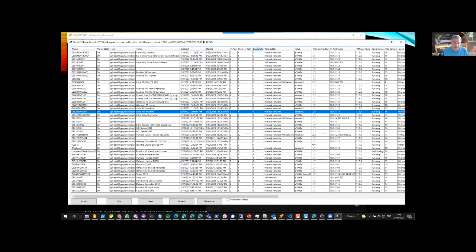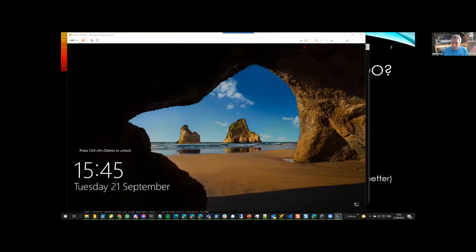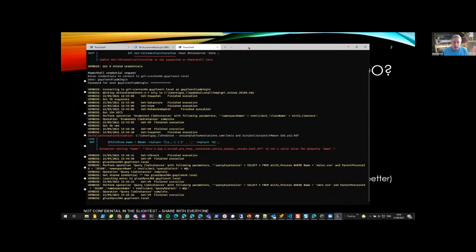So it gives you an idea. There's a link to this script in the slides. So it gives you an idea of the sorts of things that you can do with the PowerShell cmdlets. Oh, there's a console I brought up.